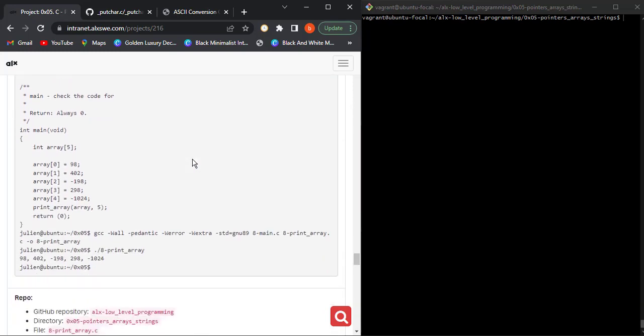Let's see this example here. As you can see here, this is an array, right? An array has been declared, and the size of the array here is 5. It means this array is going to hold what? 5 elements of integer type, right? So you can see here, array 0, that is the first index of this array. This is just the name of the array. It can be anything, so they just named it array. So the first index of this array should hold the value 98, the second index should hold the value 402, the third index, which is 2, should hold the value minus 198. So let's see the result here.